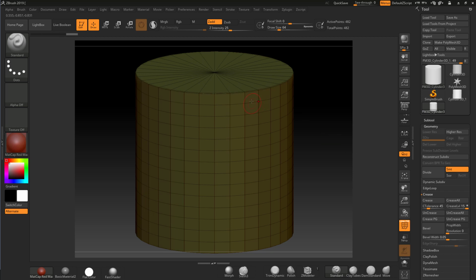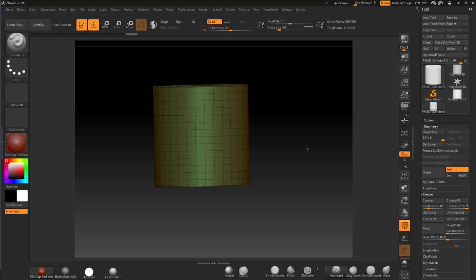So if I click crease, you're going to see a double line appear down here, and this means now when I actually divide this up like this, it's going to keep it sharp around the creased areas and nice and smooth on these areas. So I'm going to take that up quite high to a subdivision level of 6, and I'm going to turn this off.